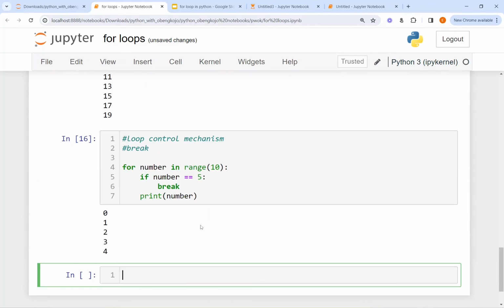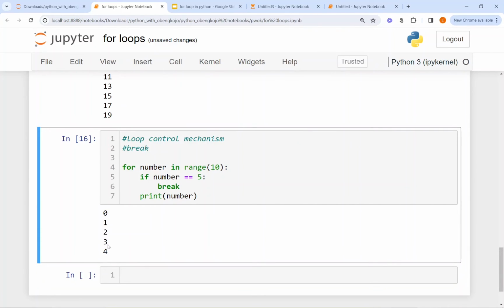So let us just run that. You realize we started from range of 0 up to 9. So we printed 0, and then we got 4. The moment we got to the next item in the range, which is 5, we check the condition and it is the same as 5. Therefore, we left that particular loop. So we break out of this loop.